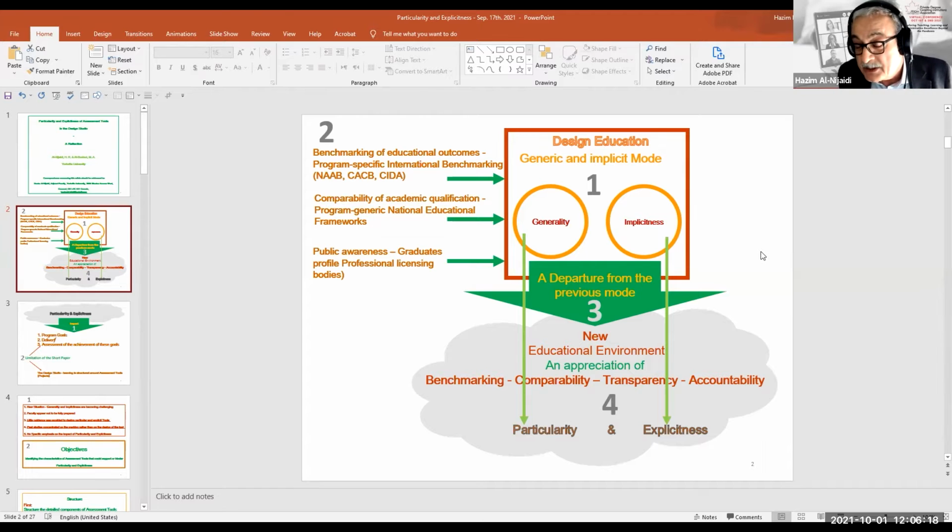In other words, no reference or discussion or elaboration of the particularity of the curriculum or particularity of the course is taken into consideration when engaging in design. So this was the traditional context of design studio teaching.